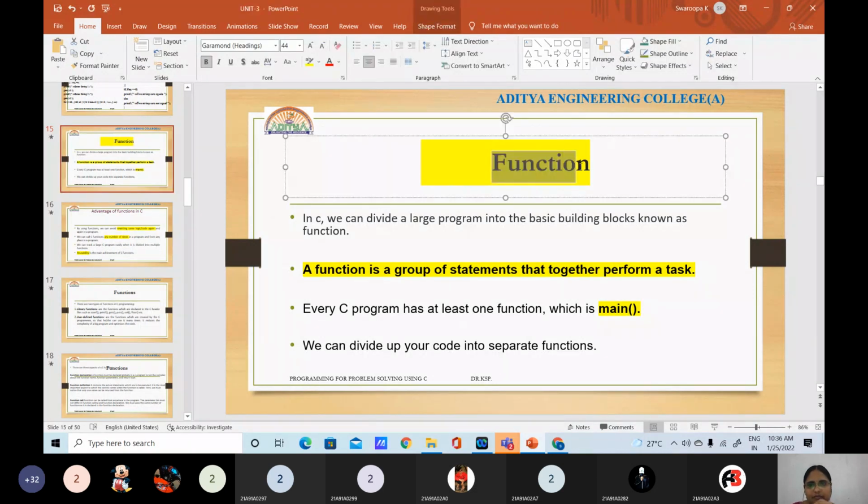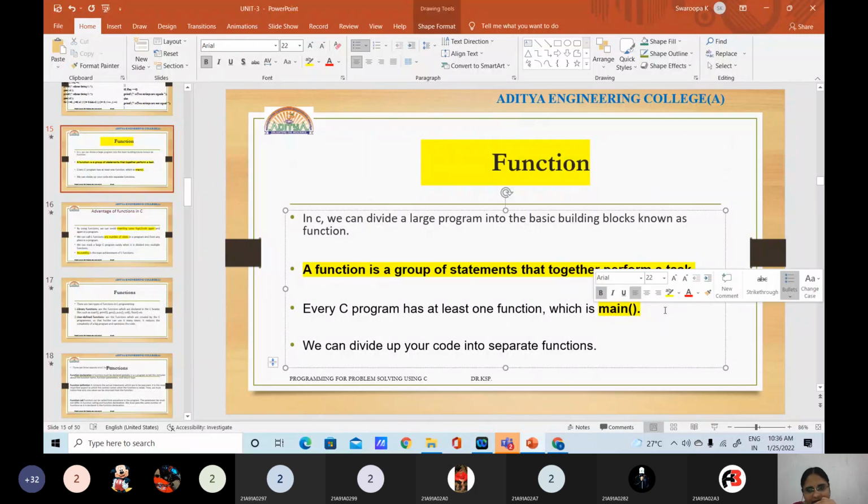So, basically, C is a function-oriented programming language, right? I can say it is a basic building block for C programming. See, if you observe, simply a C program will have at least one function. The C program itself, we are starting with main function.